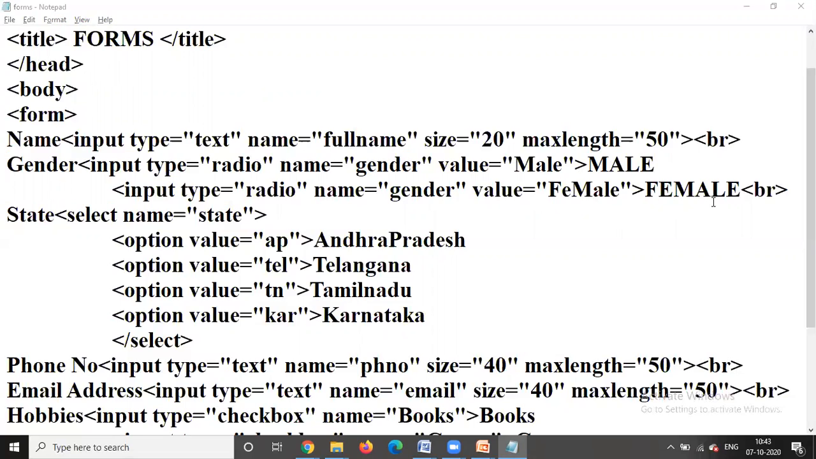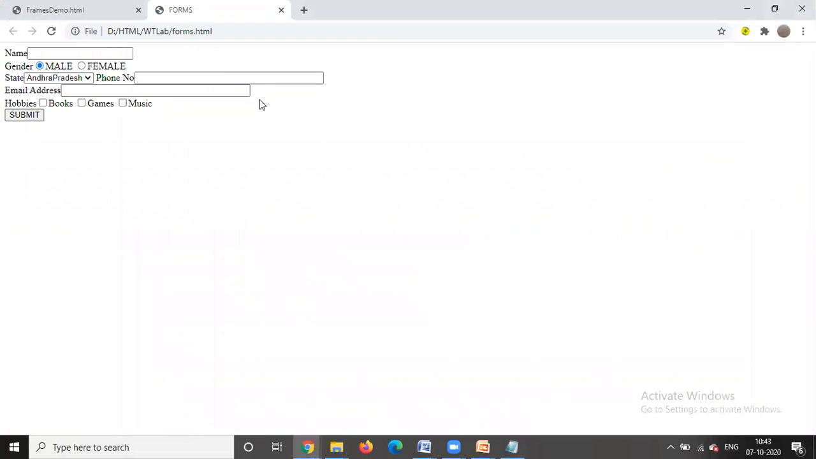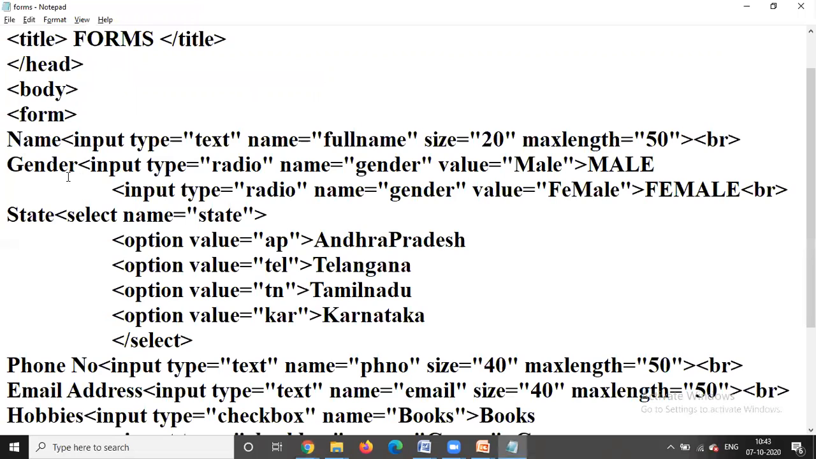And then next comes the drop down list, where out of all only one item you can select. I can select either Telangana or Andhra Pradesh or Karnataka or Tamil Nadu. So for that, what you do is go to the select tag, which is going to create a name, which is state, the drop down list name.